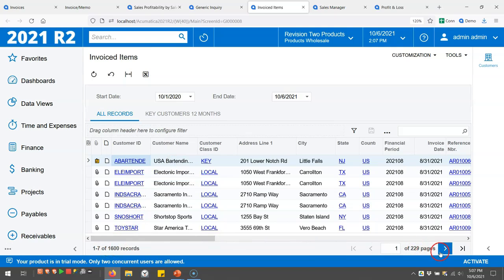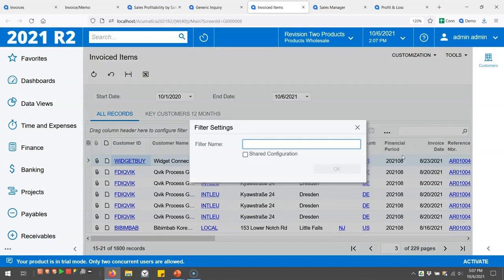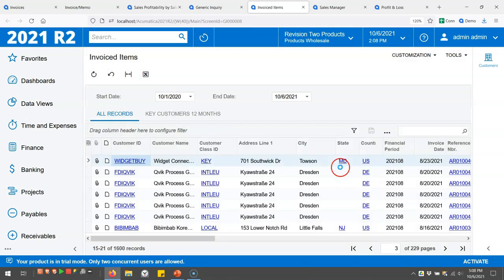I could page through all 229 pages to see those individual records, but I want to summarize this information. That's where a pivot table is really useful. To do that, you just go up here to Save as Pivot. We give it a name. I'll call this by salesperson and customer. Let's share this with everyone.